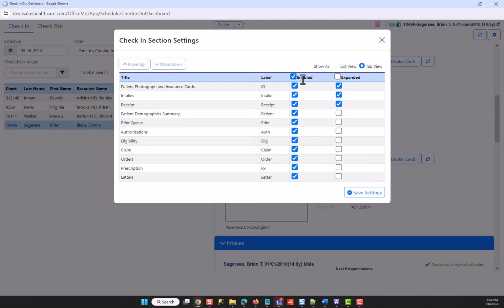The next thing you have is the ability to enable columns by check marking enabled. That just tells us to present that to you for selection. Expanded tells us you want that data expanded. When in tab view, you're always going to get an expanded view. However, when in list view, we'll only expand those items that you know you need, and this will help prevent heavy load times for all of your patients.